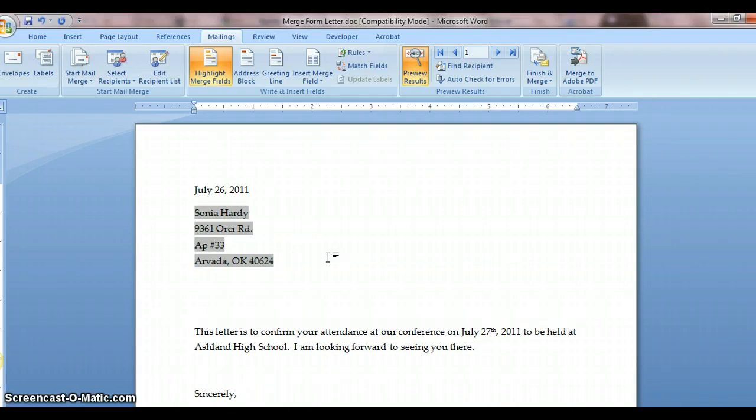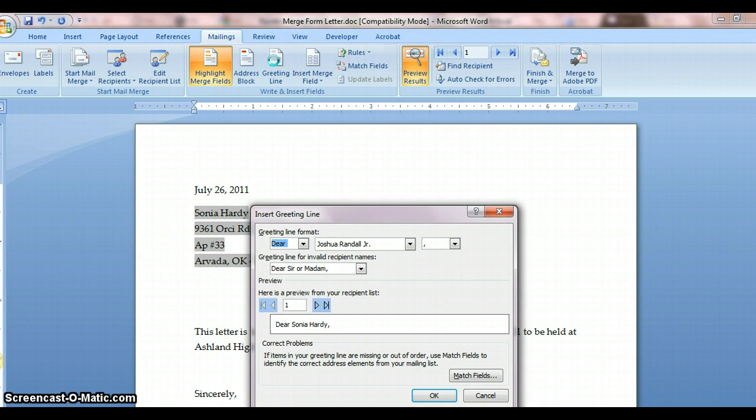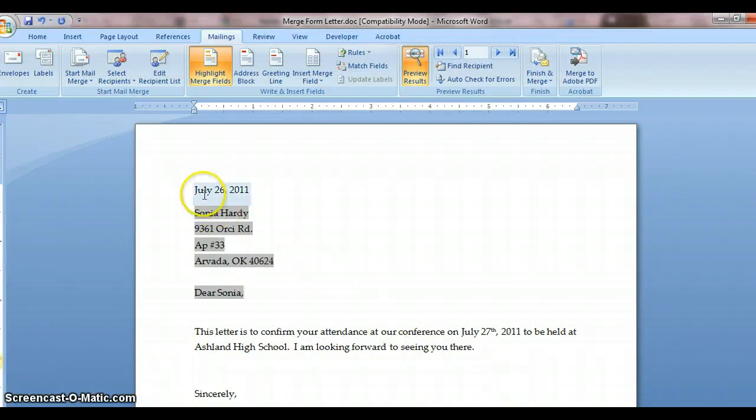All right, I'm going to hit enter and go down here a little bit, and here I'm going to insert a greeting line. Again, this is just a pre-existing merge field for us. Okay, dear, that's fine. Joshua Randall Jr., I just want to use his first name with a comma after it. If something's wrong with my spreadsheet, it'll insert dear sir or madam instead. So dear Sonia, that's how it looks. Good. Say OK. Now you can see I've created my document.